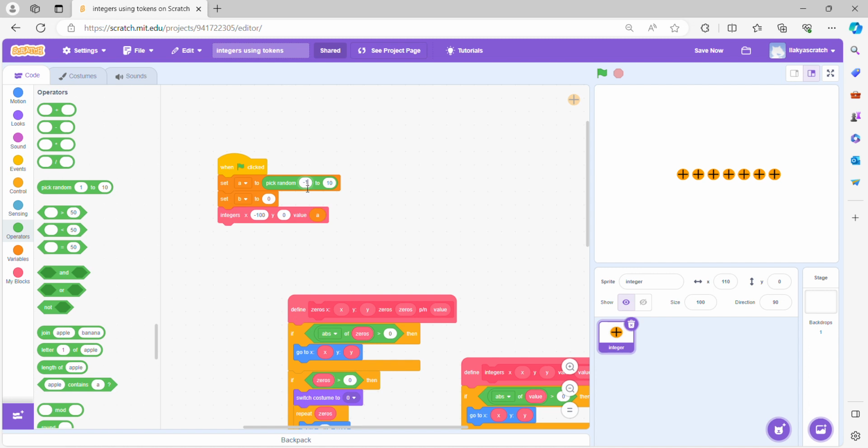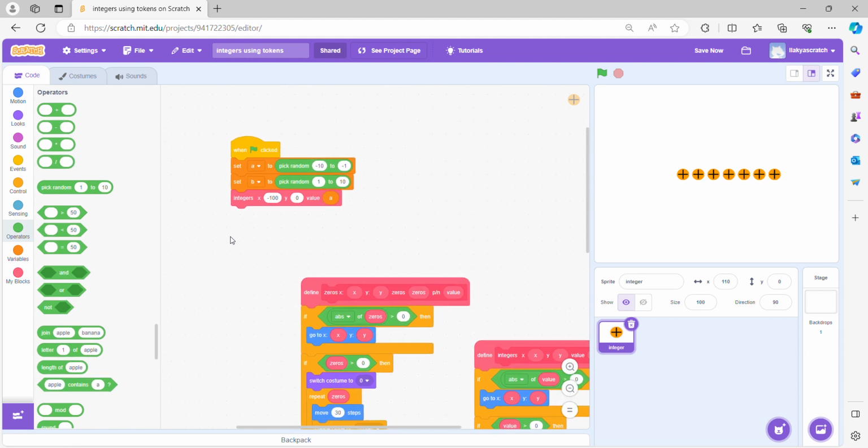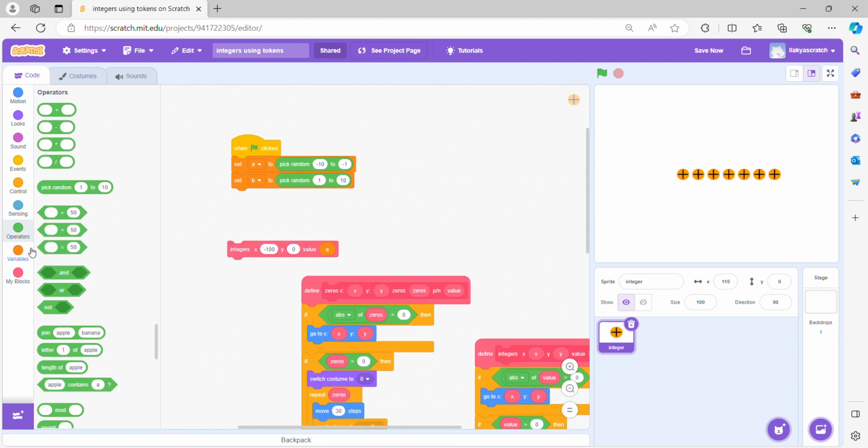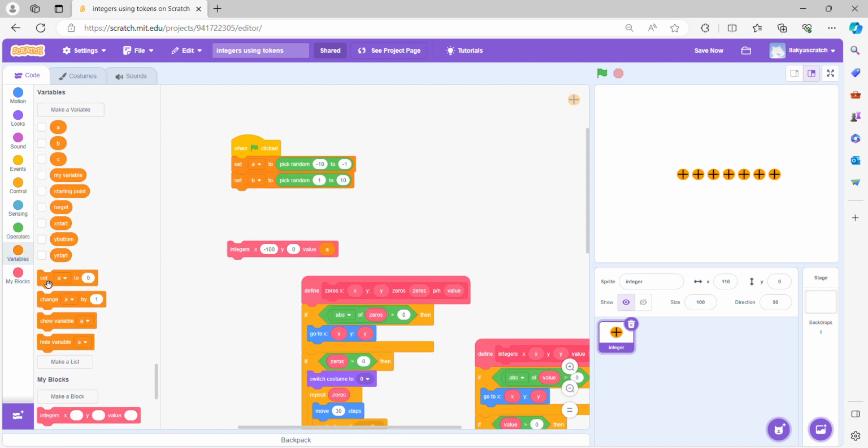I'm picking A as a negative integer. So I'm setting the range from negative 10 to negative 1. B as a positive integer. And we have some variables to set our starting coordinates. So we will set those coordinates also, X start and Y start.